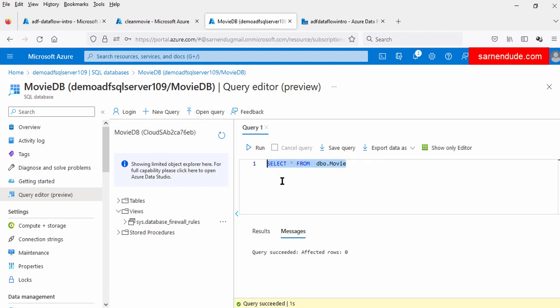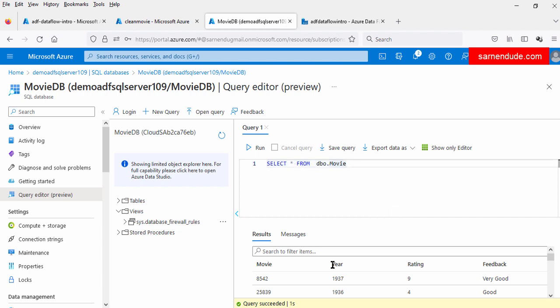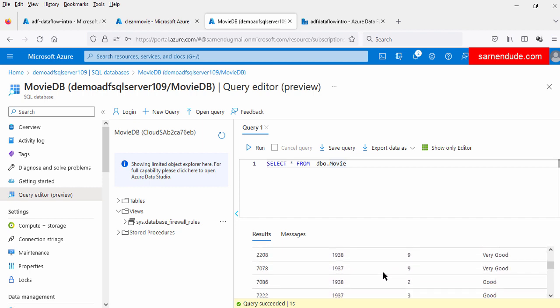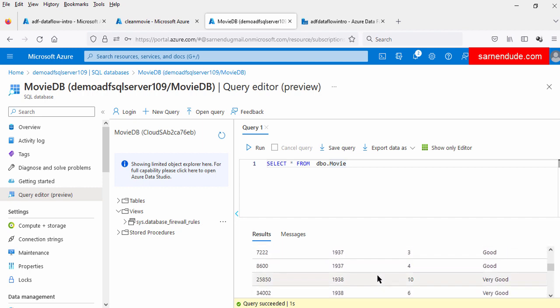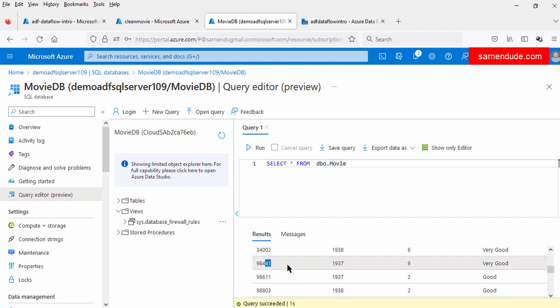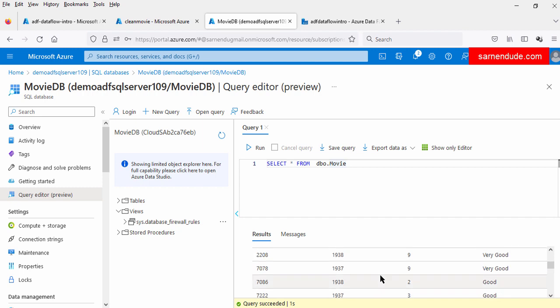Now let us select this query to select the data. Here see, the data has been inserted, right? This is the movie, year, rating and feedback column. Very good, good. These are all the data coming from the data flow. Data Factory has inserted, or loaded, the data in the SQL database. This is the data we also saw in the data preview section of the data flow.